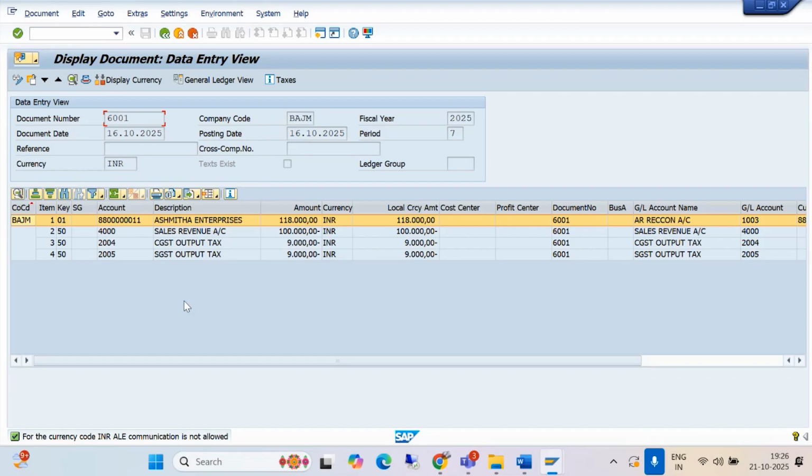In that, our sales revenue is 10,000. In that, we have been charged the CGST output 9%. It is intrastate, total 18% for this particular thing. So we have been split into two things, CGST output and SGST output 9%. And it was hit at the GL accounts 2004 and 2005. And there is the debit credit posting key for the GL accounts, and this is the customer account with 01 as the debit posting key. So this is the thing.